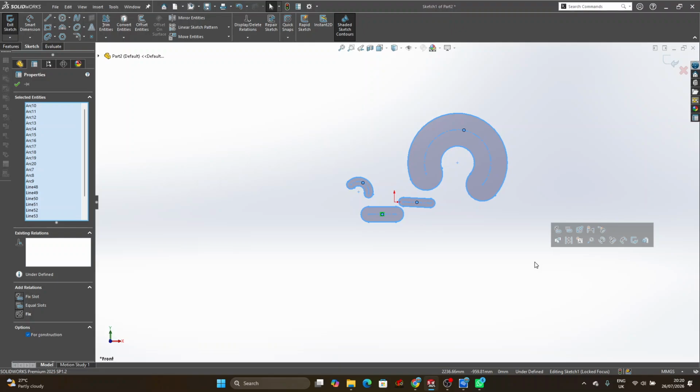When you are tackling sketch problems, these tools that I'm explaining will be very useful.